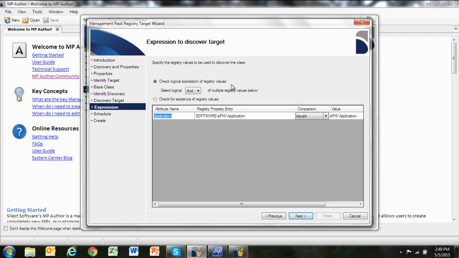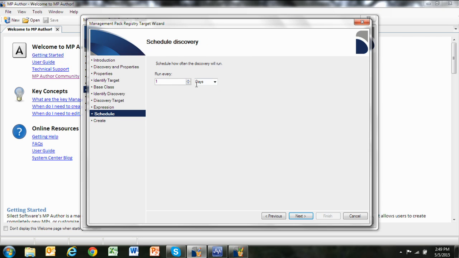The registry expression, I'm just going to leave these default values here. Again, if I have a more sophisticated scenario where I have multiple registry entries, if I want to add some Boolean values to and/or types of things, I can add it at this screen. For the discovery, I'm going to do something really, really bad. I'm going to say run the discovery every minute. The reason I do this is just as we get into showing you what it looks like within the Ops Manager environment, hopefully the discoveries will run quickly. Don't ever recommend doing this in a production environment.